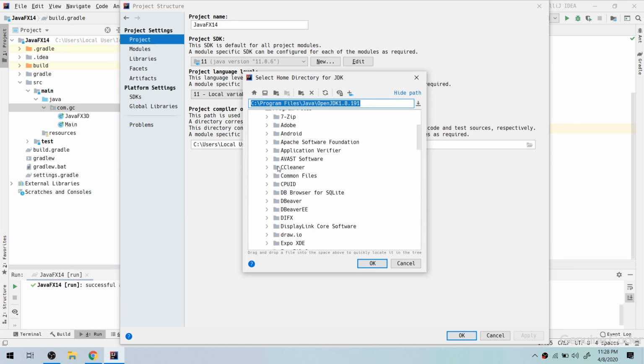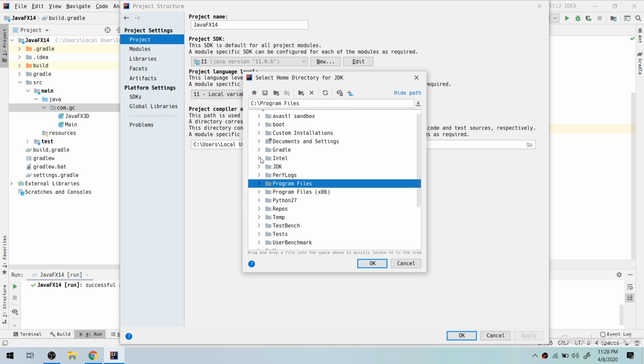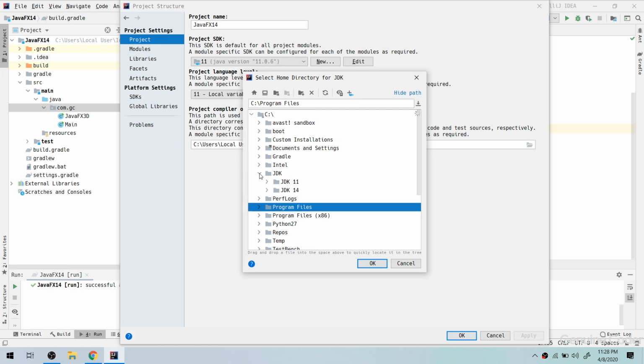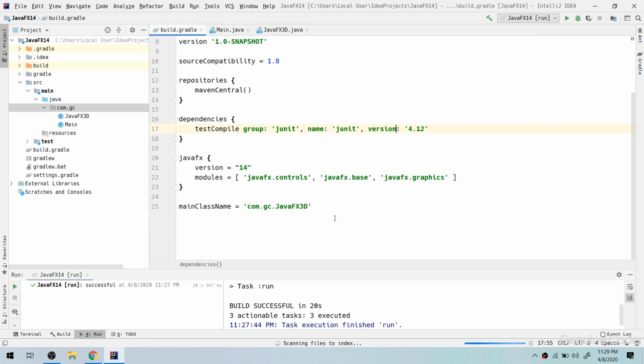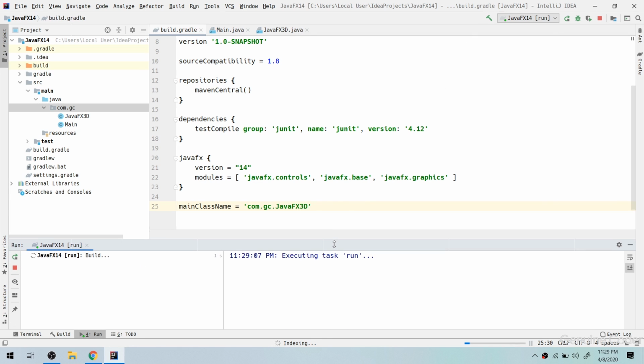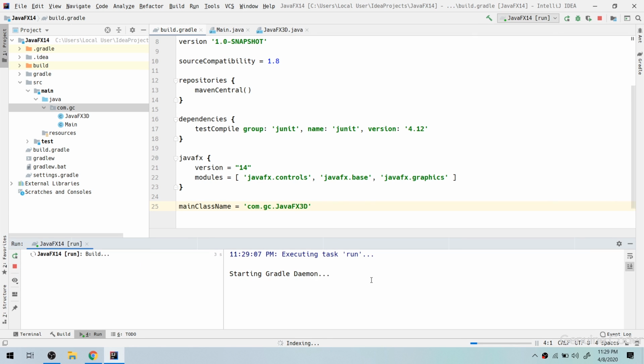So it was in my C drive, JDK and JDK 14. This is the extracted zip that I downloaded from that link, and as you can see, now I have set my project SDK to 14. Let me apply the same and come back here and run the project again. If I run this project right now, there will be one error. I will explain why that happens and how we can fix that.